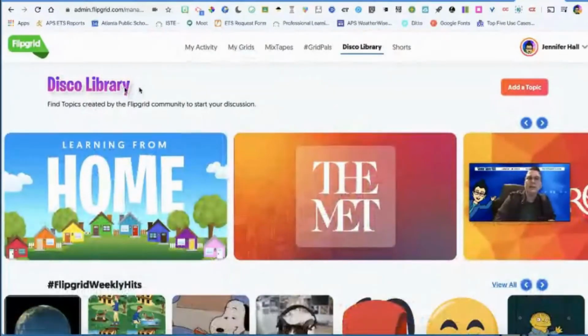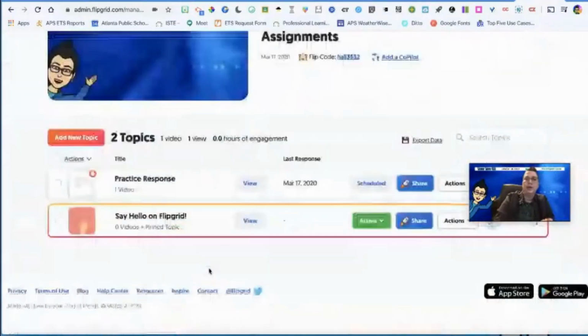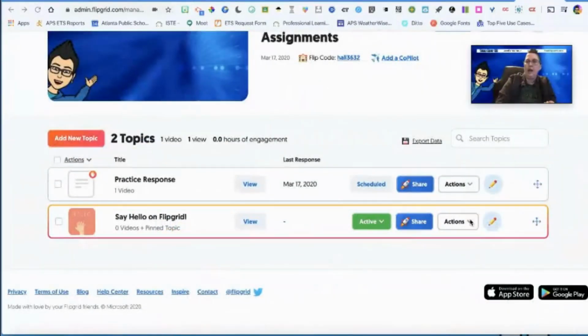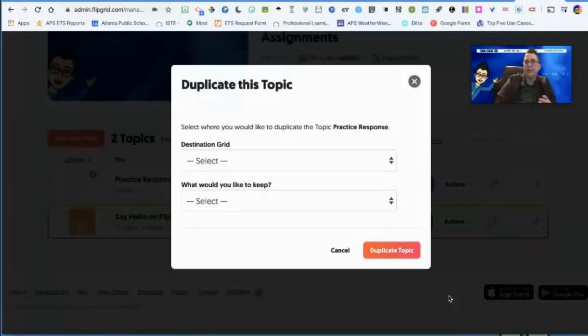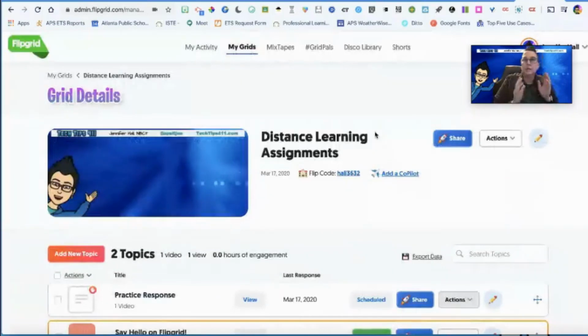Another nice thing in our Flipgrid is, let's go back to my grids. I made that one topic and I might want to move it and put it into another class. I have the option to click and say I want to duplicate the topic, and now I could add this to another grid. So you might create your topic for your first period class, and then you want to copy it into your second, third, fourth, and fifth period class. Does that make sense? So I think that covers most of the nuts and bolts of using Flipgrid.